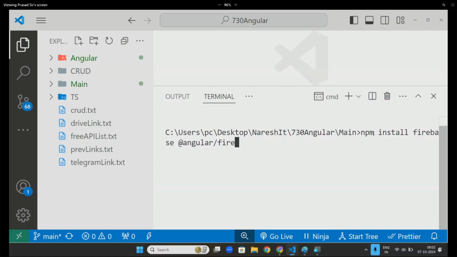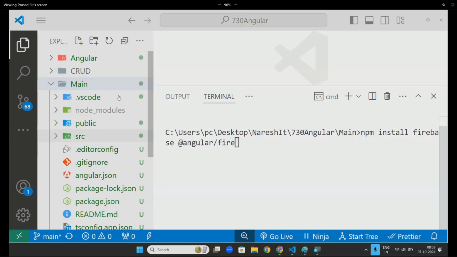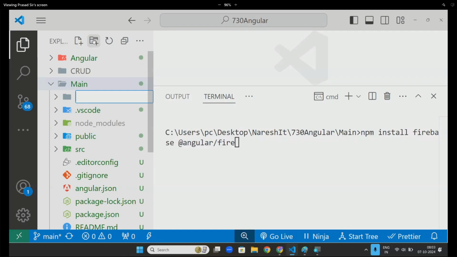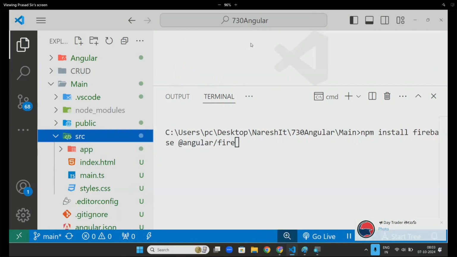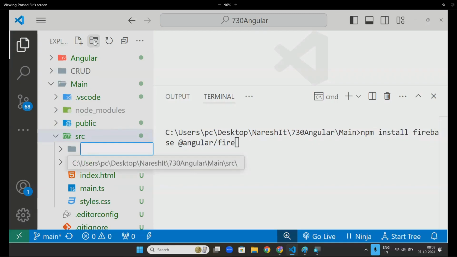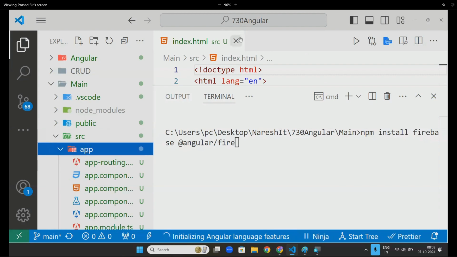Is it clear? Right, I hope there are no doubts. Now let's go here. Let's create one file. Go to src, create one file. Usually everything will be inside the app, so let's put it inside the app only.